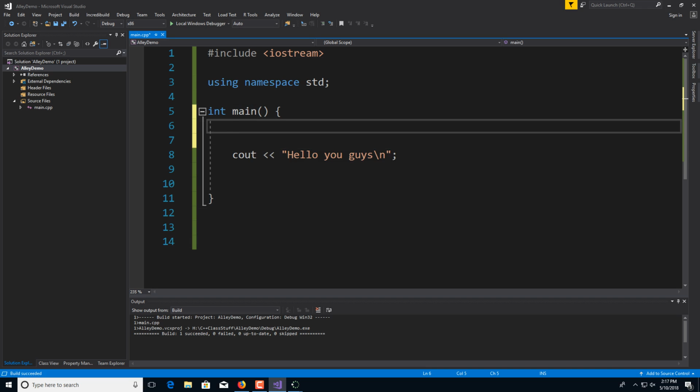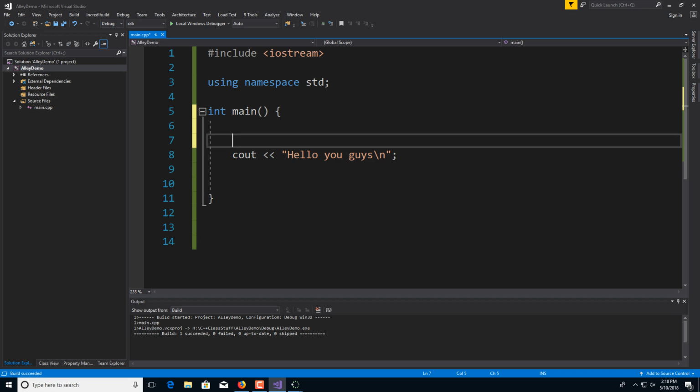Let's talk about comments. In a program, you can write comments. These can be little notes to yourself or notes to other programmers. You can type a single line comment by doing a double slash.